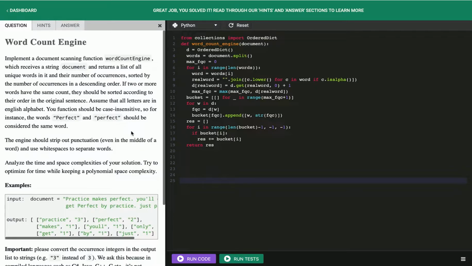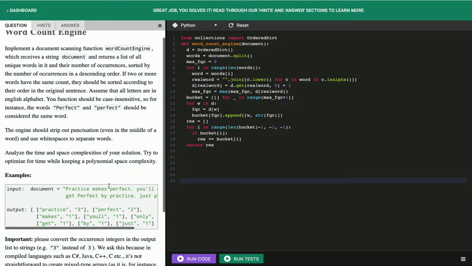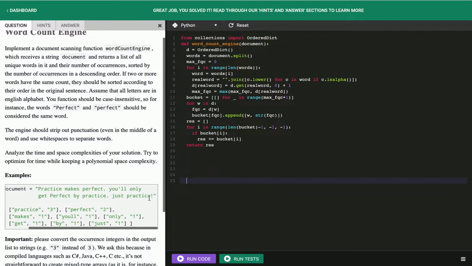The function should be case insensitive. So, for instance, the words Perfect and perfect should be considered the same word. The engine should strip out punctuation even in the middle of words and use white space to separate words. Analyze the time and space complexity of your solution. Try to optimize for time while keeping a polynomial space complexity.